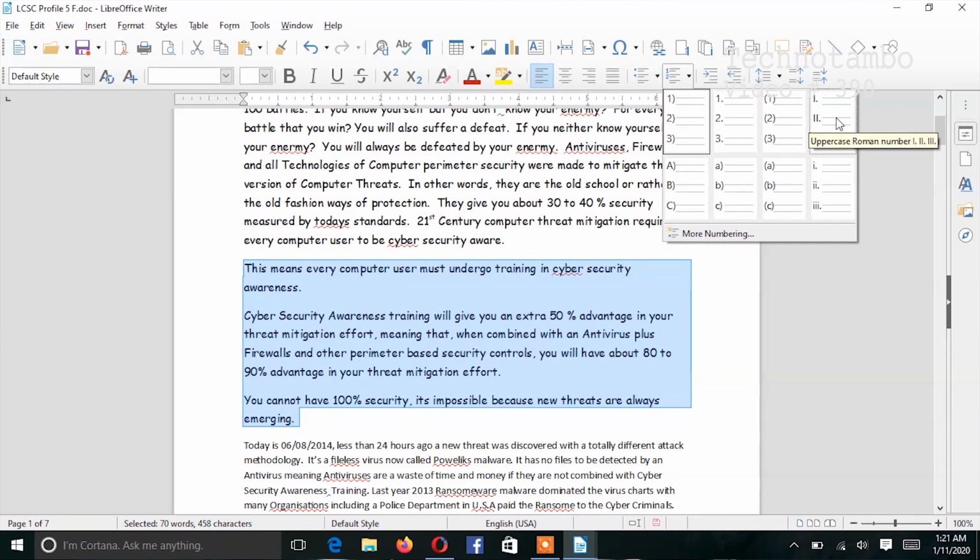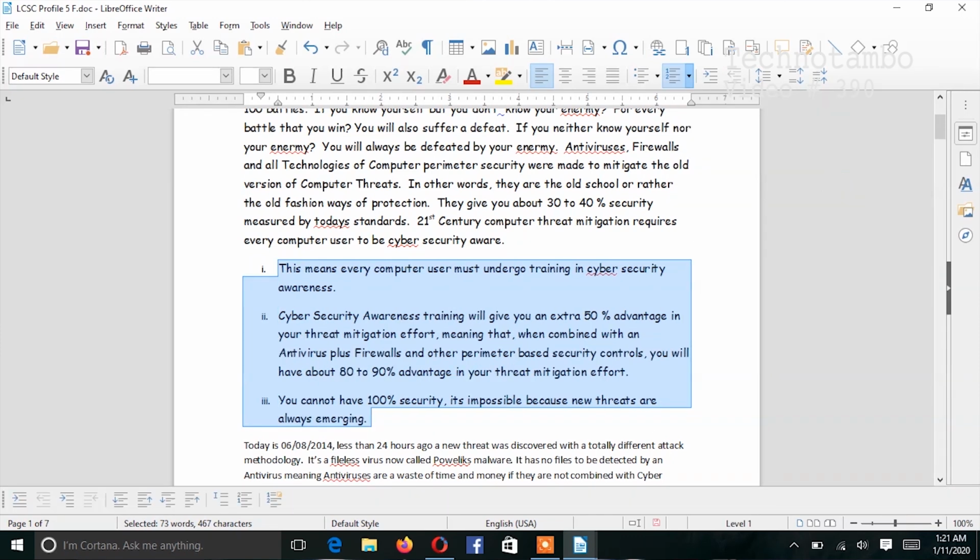It says uppercase Roman number. Then at the bottom, I have lowercase Roman number. Now the one that I want is the lowercase Roman numbers. So I just click on it, and my text will be numbered in Roman numbers. So that's how you number your sentences in LibreOffice Writer.